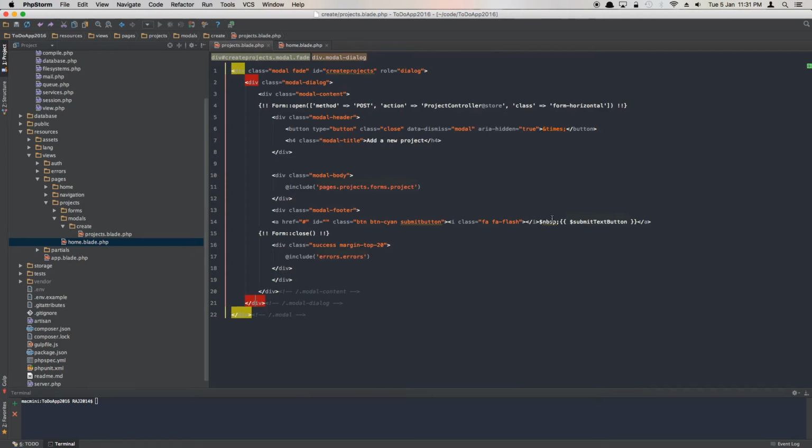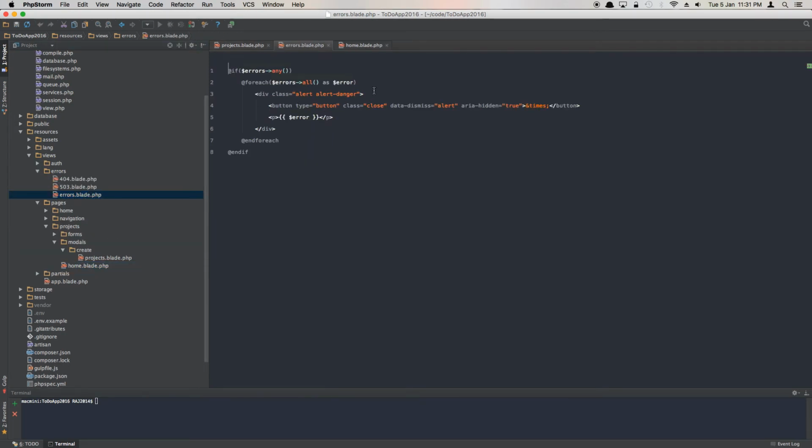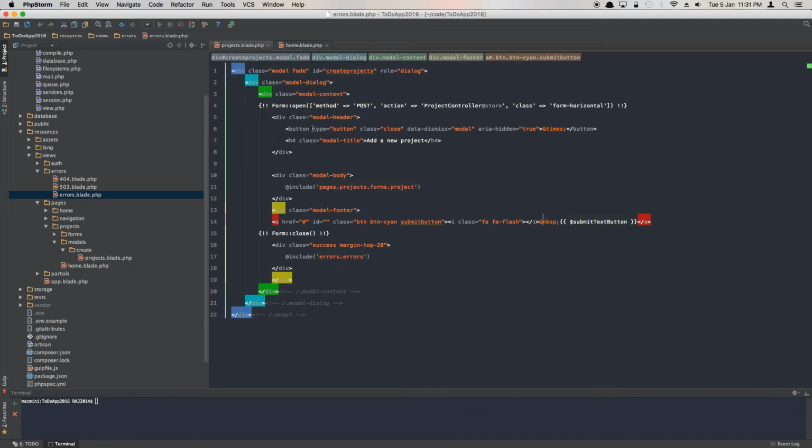So we used a partial, we gave it a button, and this is wrong. We need to give an ampersand here, and n from close, and errors, and make sure you have the errors folder, and within the errors file make sure you have this, because that's what we are importing. It comes standard when you install a new Laravel application. Now this is all done. It has an ID of create projects. That's all good.